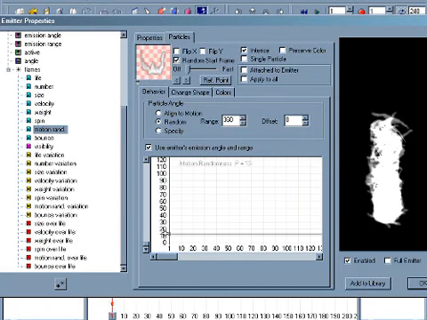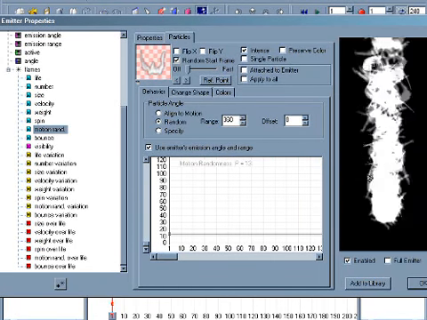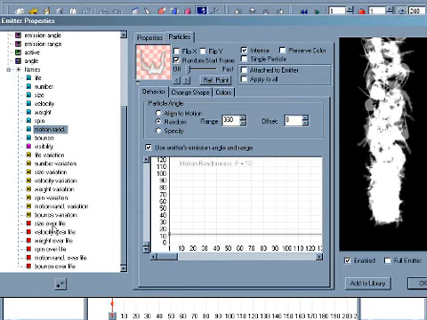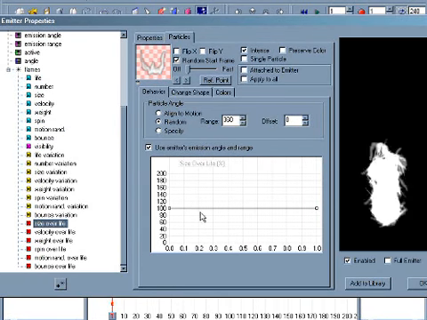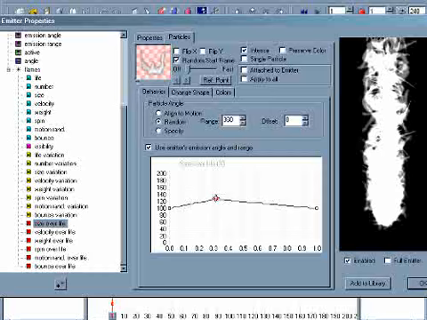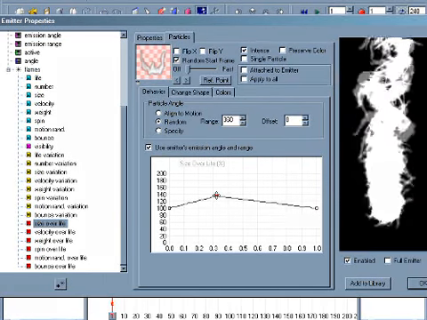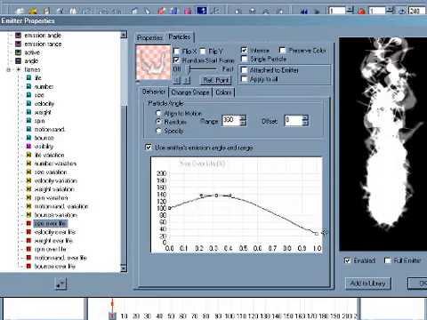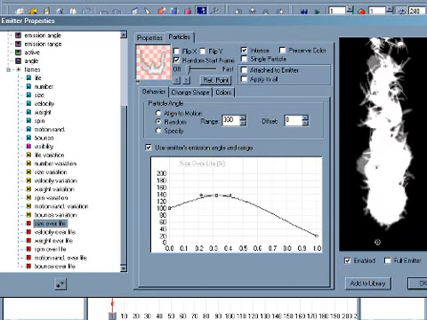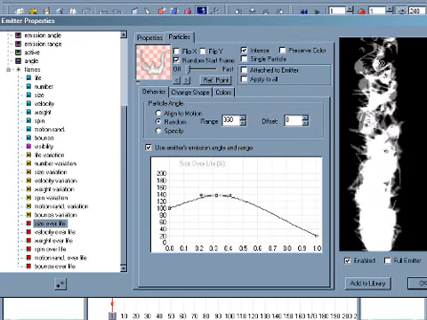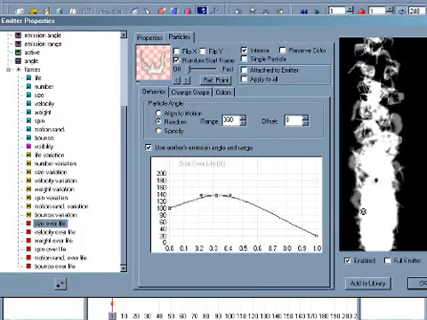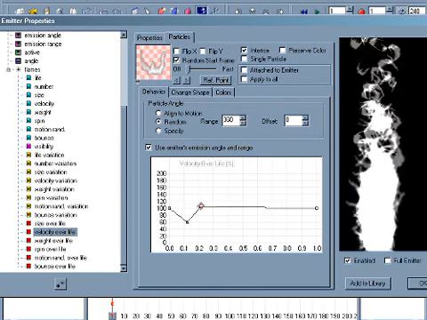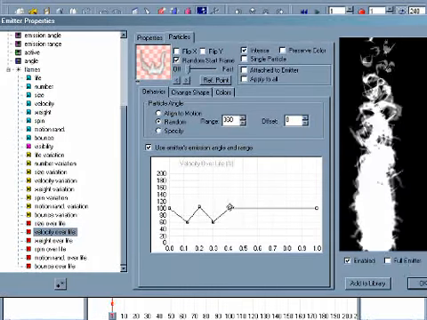Increasing the motion randomness will give the emitter just a bit more chaos. We'll adjust the size over life graph by making the particles get a little bit bigger as they get about a third of the way through their life, and then shrinking them down as they die off. For velocity over life, we'll drop some keyframes into a zigzag pattern so that the particles speed up and slow down a little.